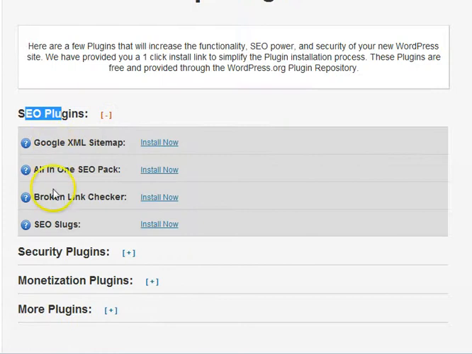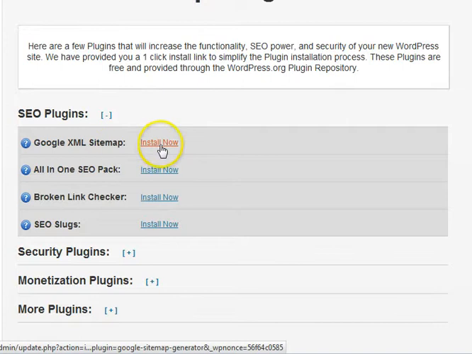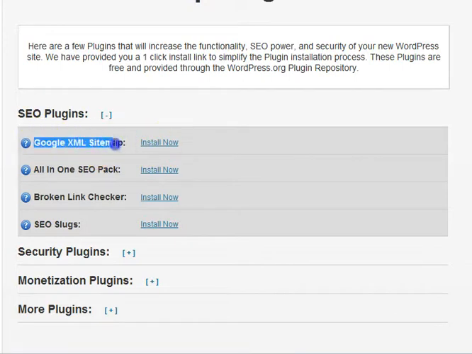Now, these are all very powerful plugins. The two that we really recommend that you use at a minimum are these two right here, the Google XML Sitemap and the All-in-One SEO Pack. We encourage you to go check out these plugins themselves, and for any specific configurations or anything like that, they can walk you through it. But really, installing it is very simple. So like I said, we recommend at a minimum you do these two right here.